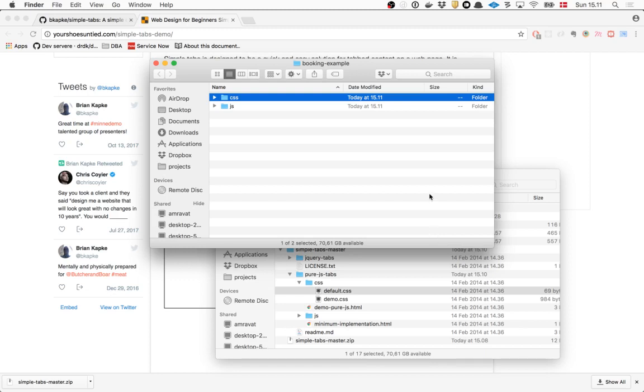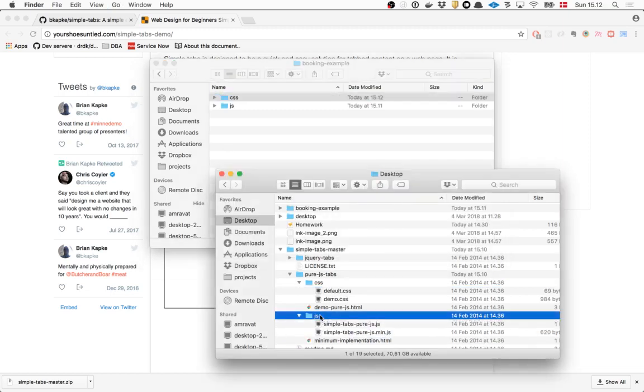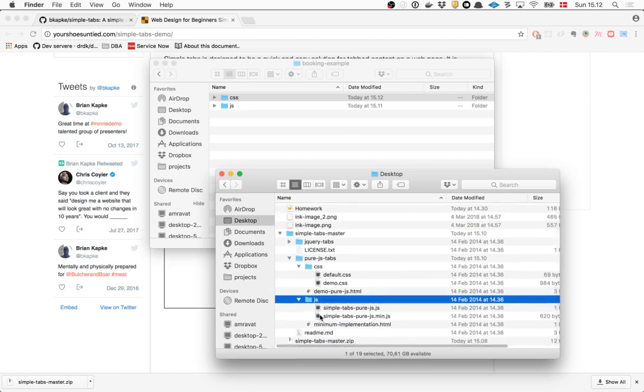So apparently our CSS folder needs that particular CSS file that we got from our library, so we can just drag it in. And we only need the default, right? We don't need the demo, I think. Yeah, I think so. And then we probably want to have the JS file in the JS folder, right? So let's have a look in this folder. Okay, so there's something here.